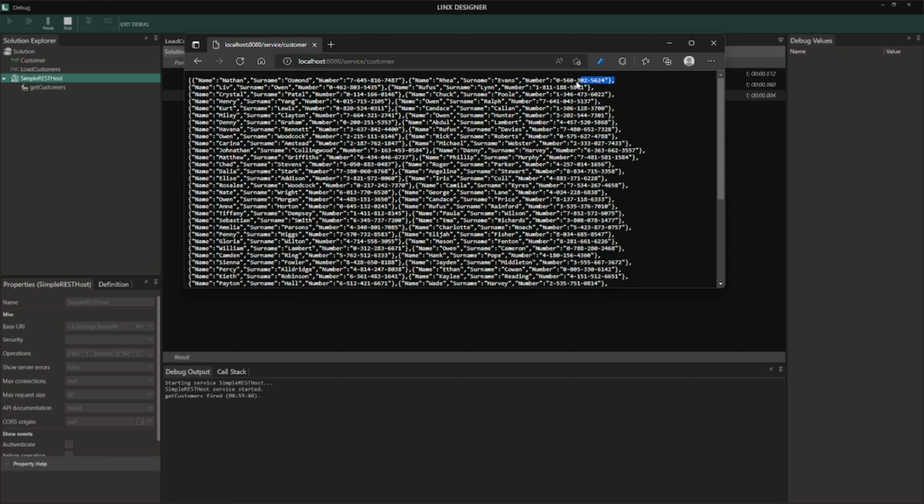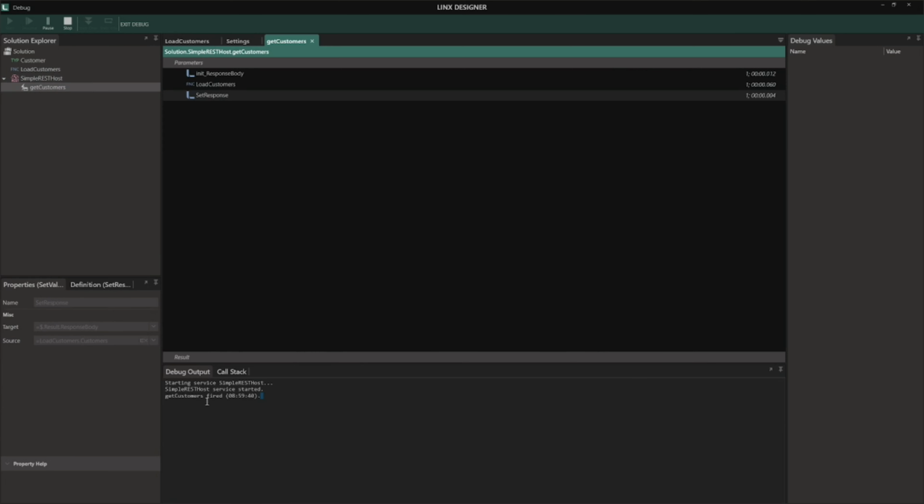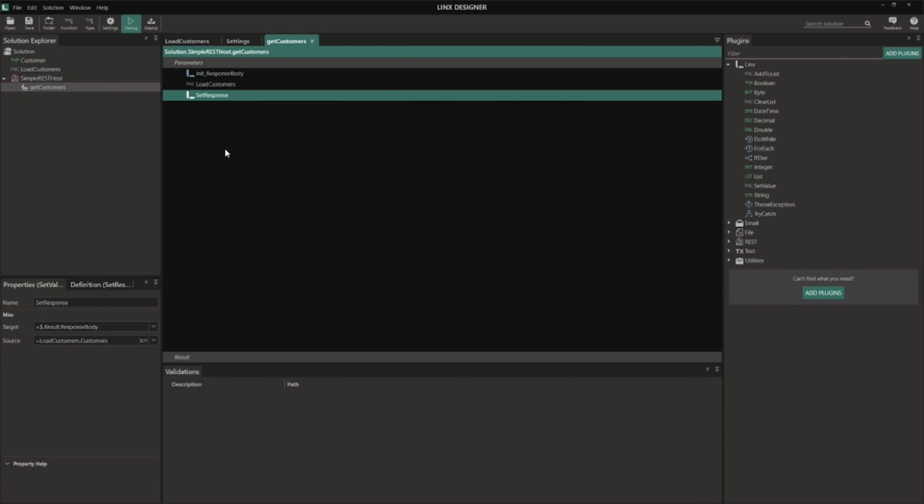And there we go. We get a list of all customers in our CSV file in the form of a JSON object. Something cool, on the Linx Designer we can also see that the operation has been called. Possible next steps for this solution is to add some error handling, and then finally, once you're happy with the solution, to upload it to a Linx server so that the solution can be hosted.